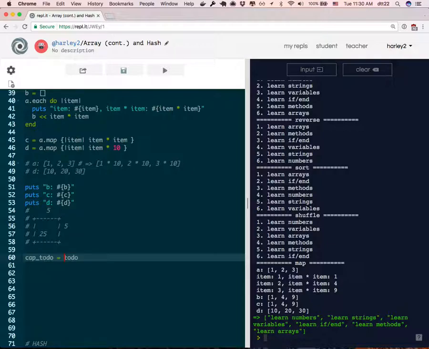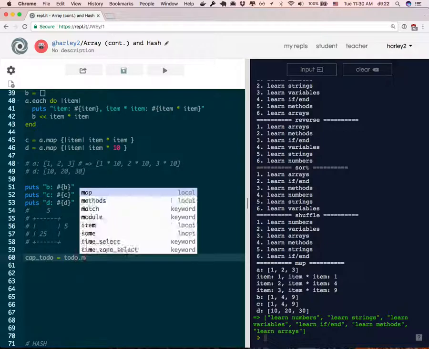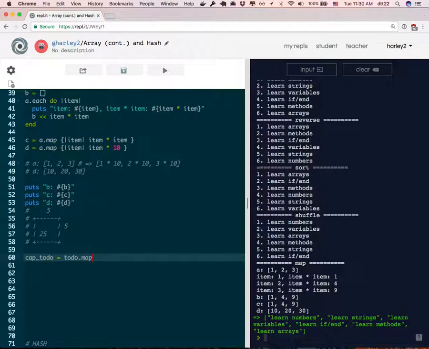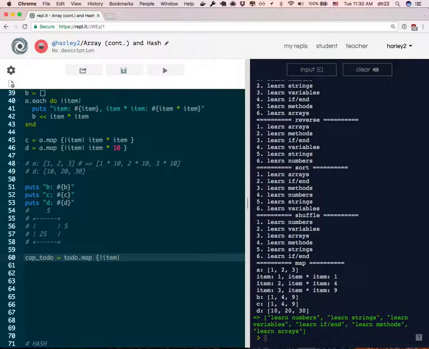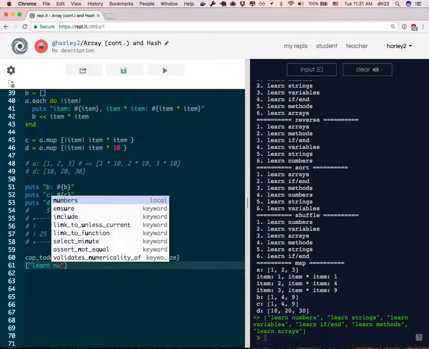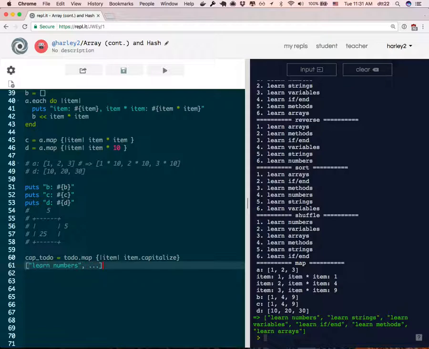So, something like cap_todo is todo.map. Who can help me write todo.map here? Luis? In here you have item. What do you do inside map? item.capitalize. Anything else? That's it. Yeah, so if the first item in todo is learn numbers, blah blah blah, this is the first item in todo, okay?